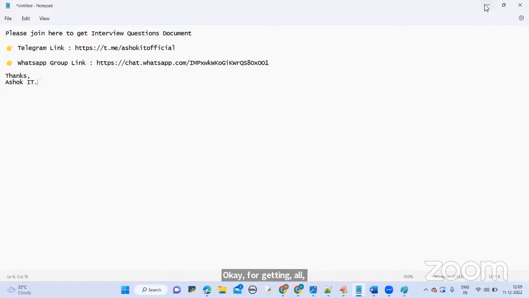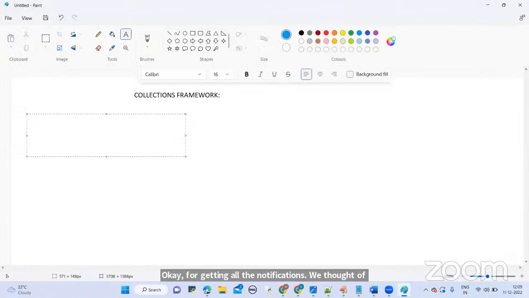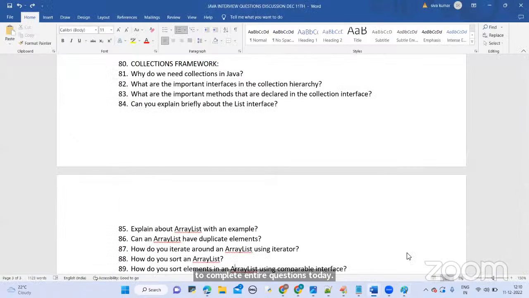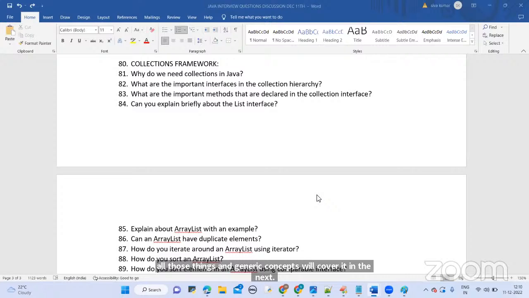We thought of completing all the questions today, but unfortunately it is taking more time. So we will do the collections framework today. The other Java features, the new features from 1.8 to 1.17, and the latest features added in 1.5 too, along with generic concepts, we will cover next Saturday. I'll let you know the timings at the end of the session.